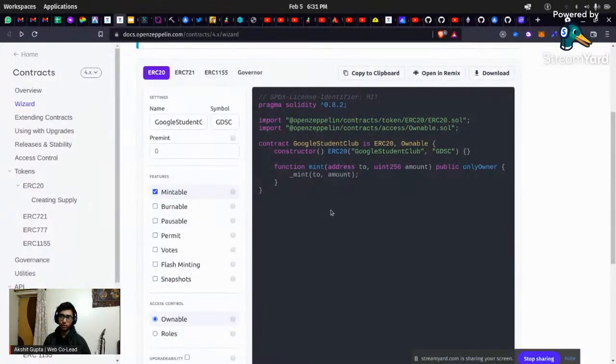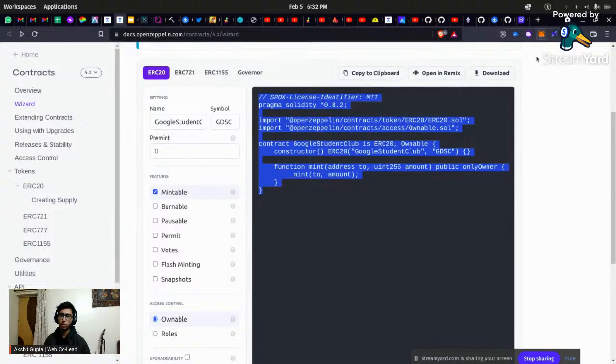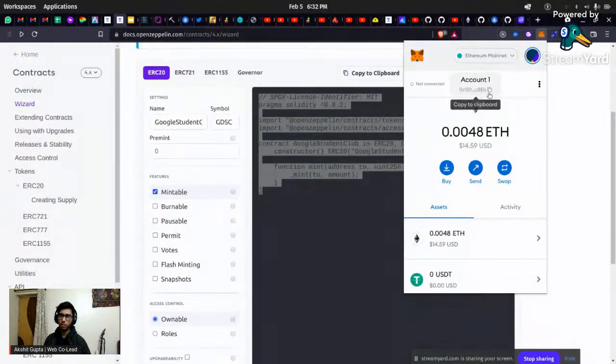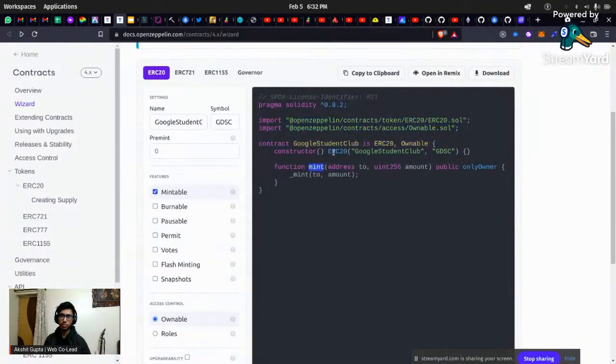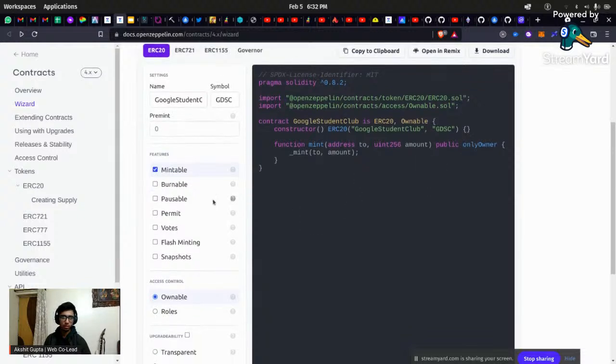The mintable function allows the token to be minted. The onlyOwner keyword allows the mint function only to the owner. So if I'm deploying this smart contract using my wallet address, then only my wallet address can access this mint function. I don't have to pay a fee for this. I can just directly mint the token. Only the gas fees will be required. So that's that.